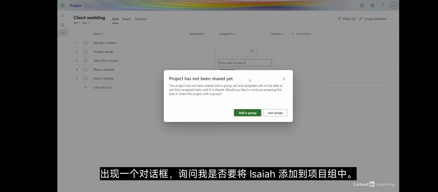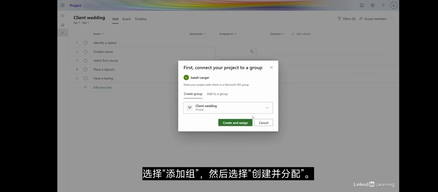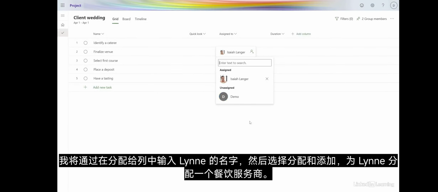A dialog appears asking whether I want to add Isaiah to the project group. Select Add a Group, then select Create and Assign. I'll assign Identify a Caterer to Lynn by entering her name in the Assign To column and selecting Assign and Add.